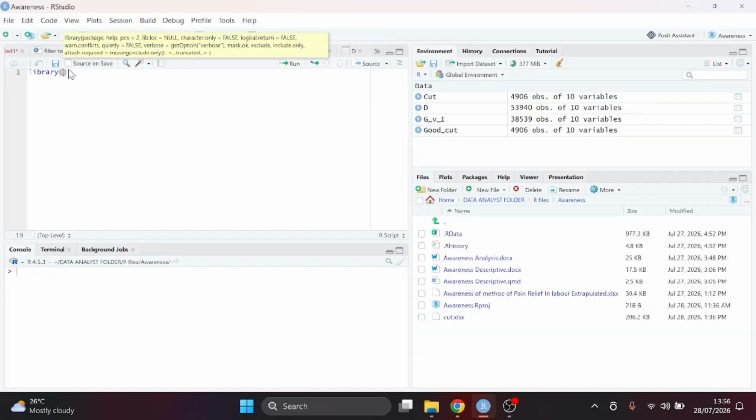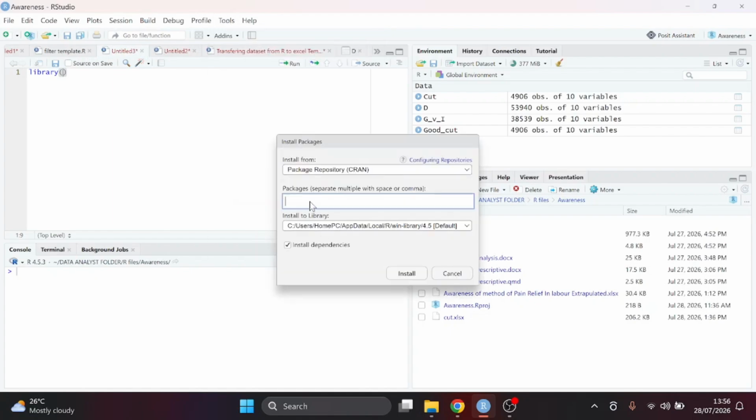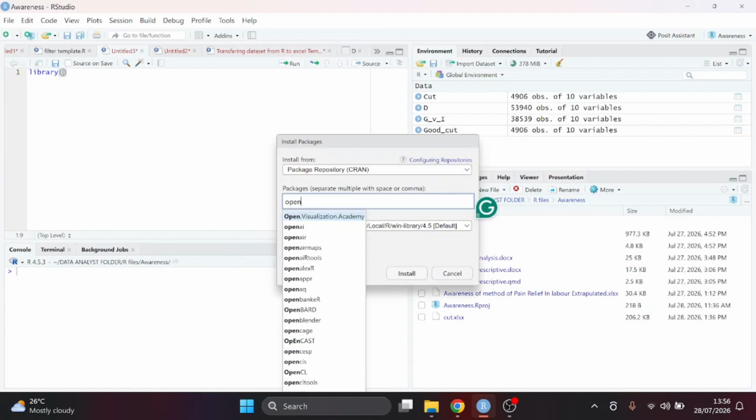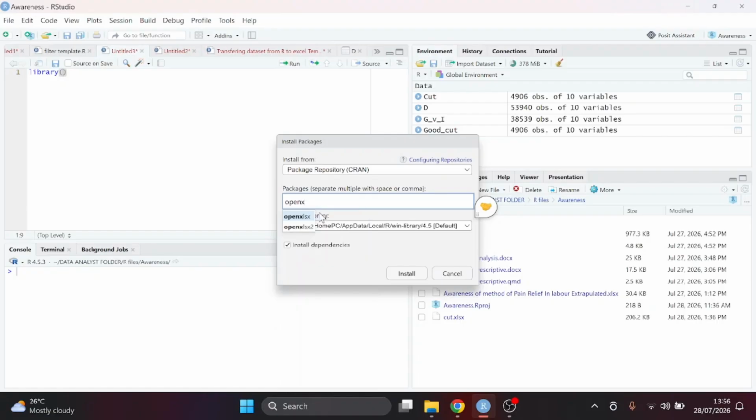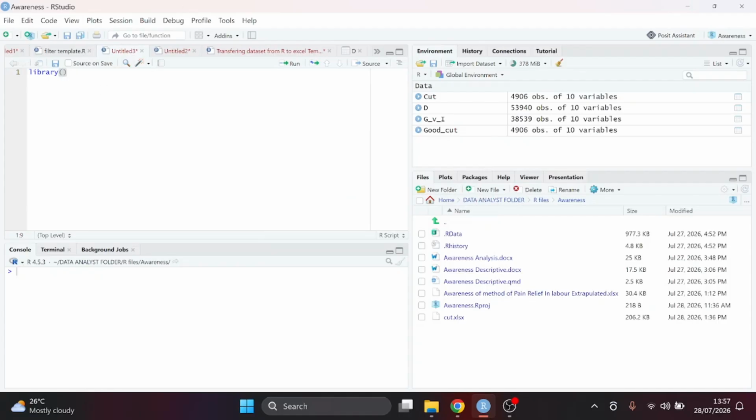Okay. Then for you to do this, you need to have this tool called openxlsx. Yeah, you need to install this package. Once you click install, it will install. Then this will give you the access to be able to save your R data as an Excel file.